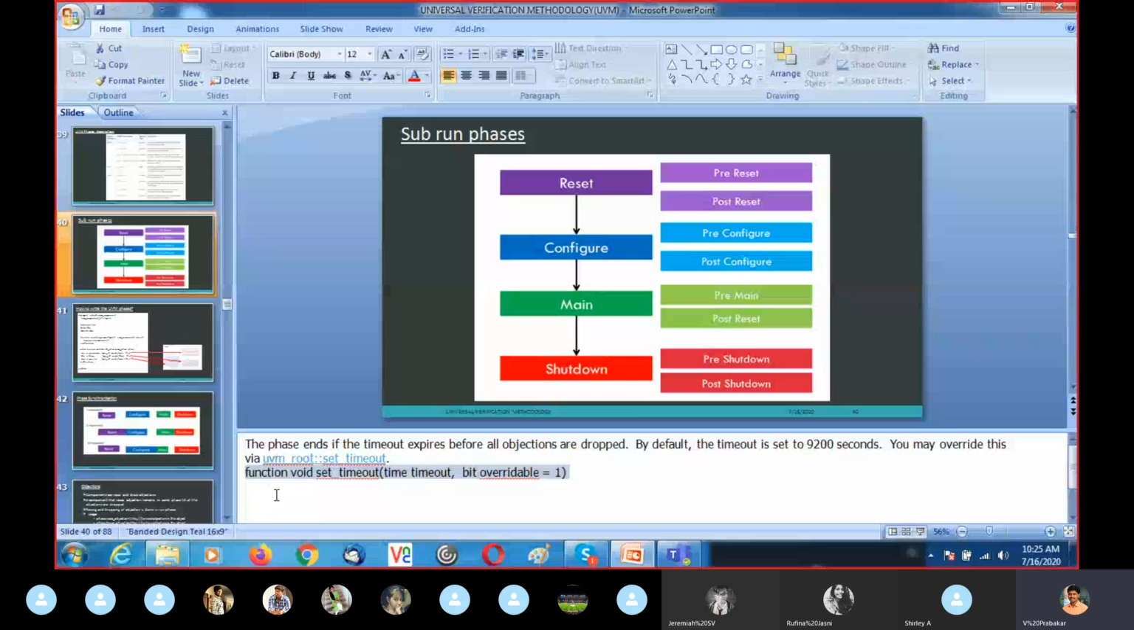So I want to increase my default timeout. I can mention it like this: phase dot set timeout. Here I can increase my time. So this is enough. There is a default overridable bit, and by default it is 1. If it is 1, you are able to override this 10,000 with this 9,200.